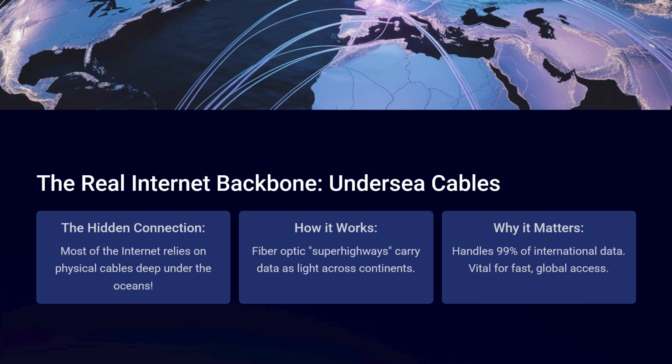Imagine you're watching a video from another country. That data is probably traveling through one of these underwater internet highways. If one of them breaks, entire regions can lose access or slow down.